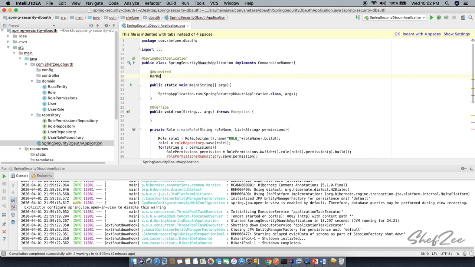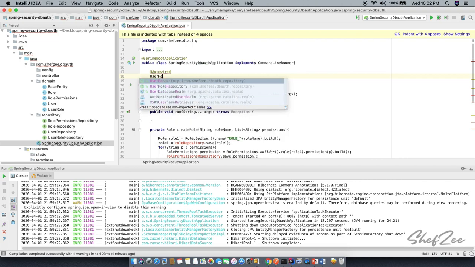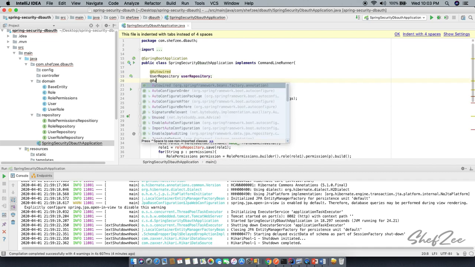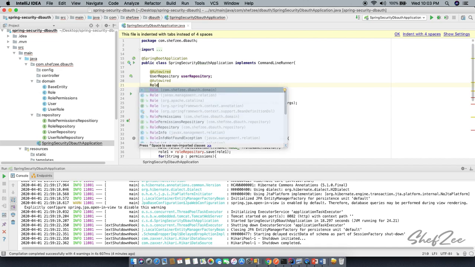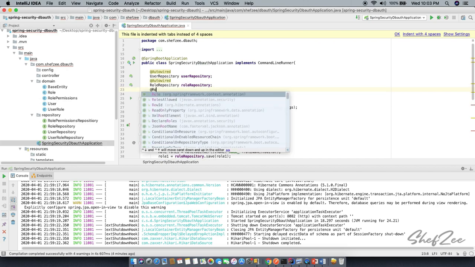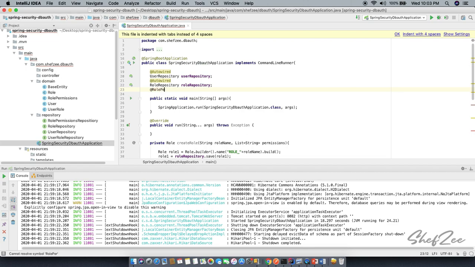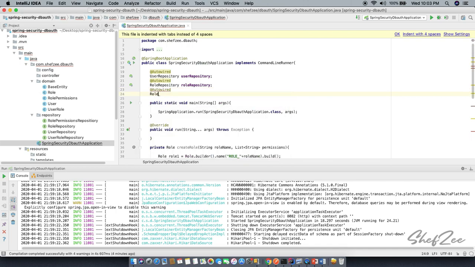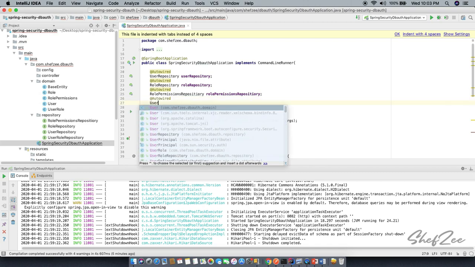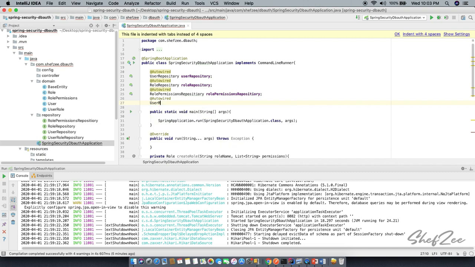Role repository, then role permissions repository. Now user, role repository.